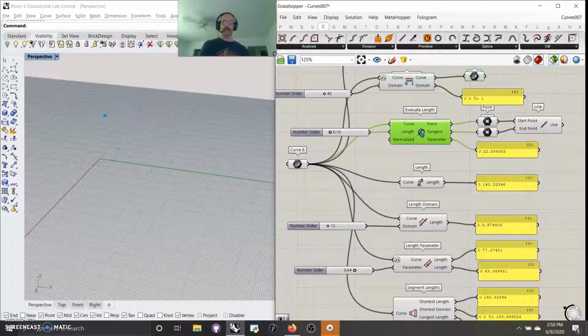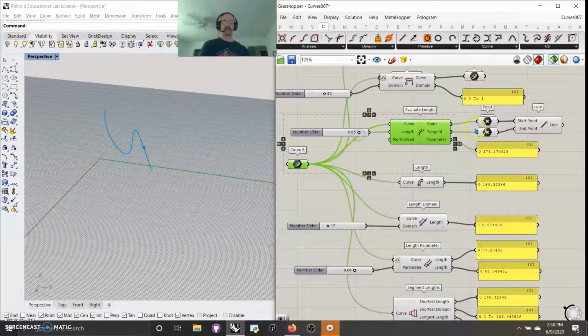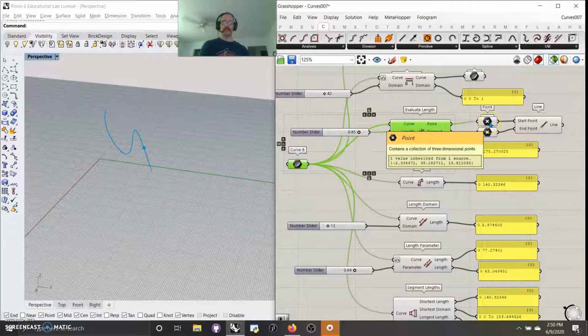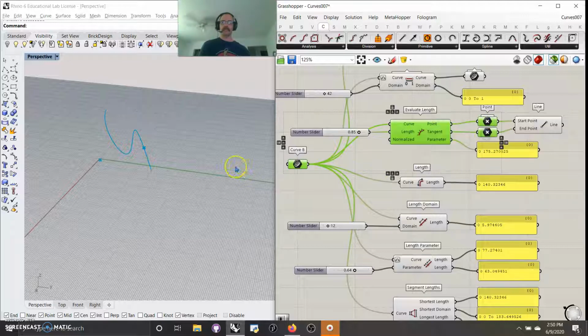I'm going to continue with evaluate length, which I do use quite a bit. You're going to take in that curve, obviously. You're going to evaluate the length along, as long as it's reparameterized, a point in there. You're going to get the point, and you're also going to get the tangent, which I like to draw a line in between so you can see that as you start to play with it. And I did that earlier in another one.